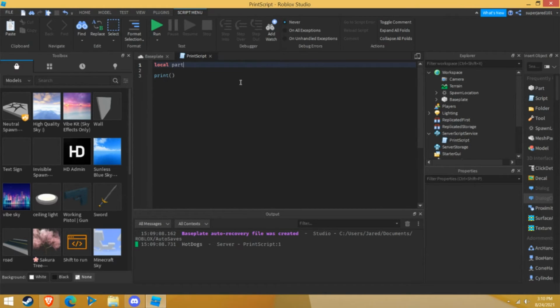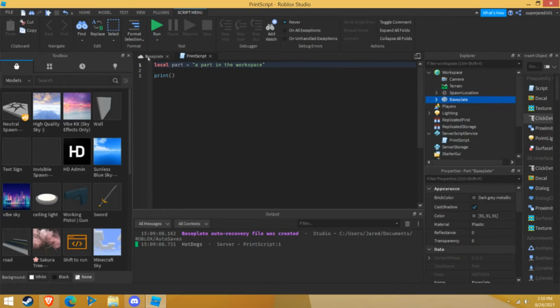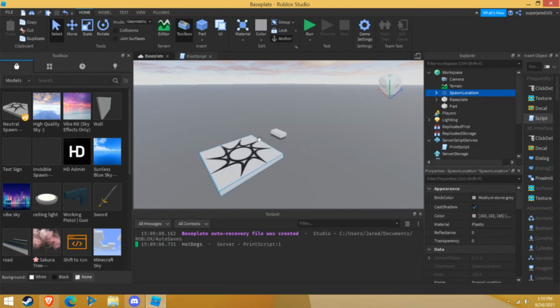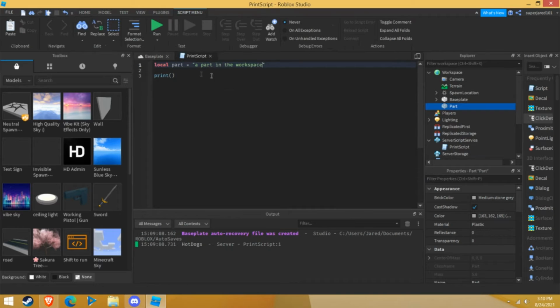So local part, you want to put local. If you don't put local, your computer will get confused. So local part equals... oh no, okay, that's a bit too complex. So local part equals a part, a part in the workspace. And yes, workspace. The part is in the workspace. So yeah, local part equals a part in the workspace.